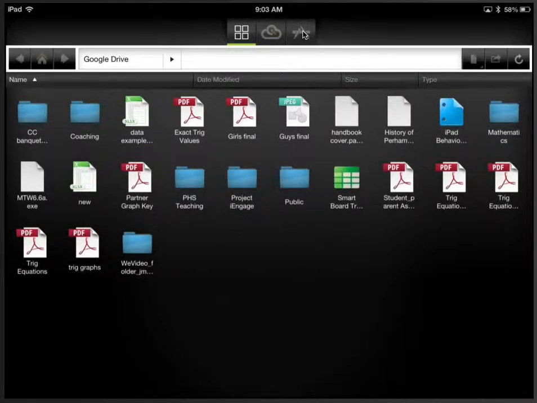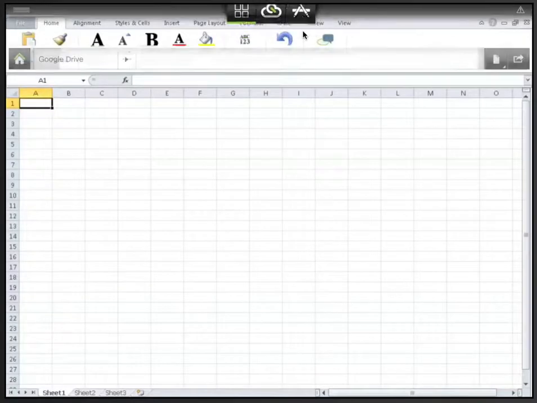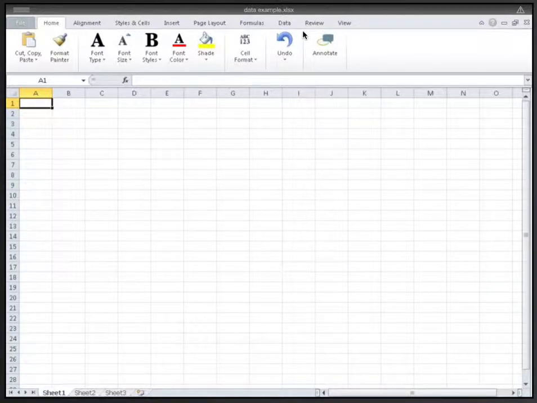It takes a moment for it to load because CloudOn uses a live internet connection. Once Excel loads, we're going to get familiar. It's just like the normal version of Microsoft Excel. You can see all the options up here at the top, but we're going to start entering our data that we've collected from our experiment.